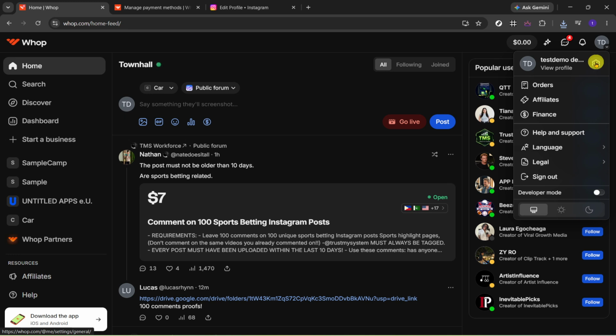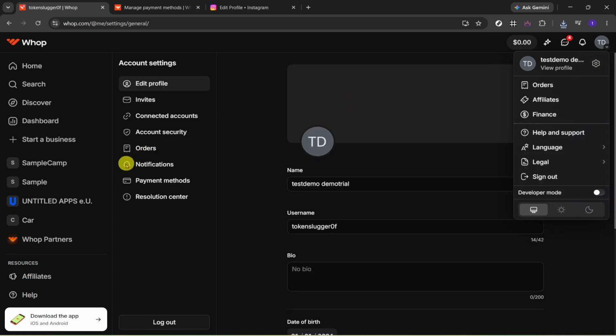After opening your profile menu, click on the Settings icon. This will take you into the main settings area for your Whop profile. Settings is where you can manage different account preferences, privacy options, and integrations. So if you don't immediately see the exact section you need, don't worry, you're in the right place.